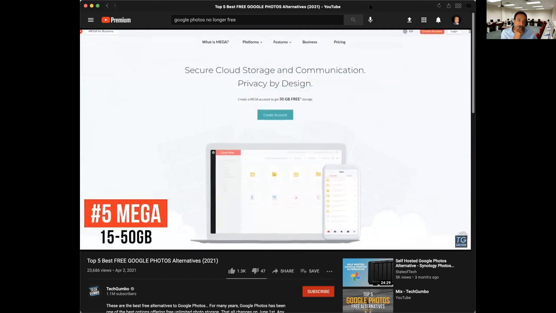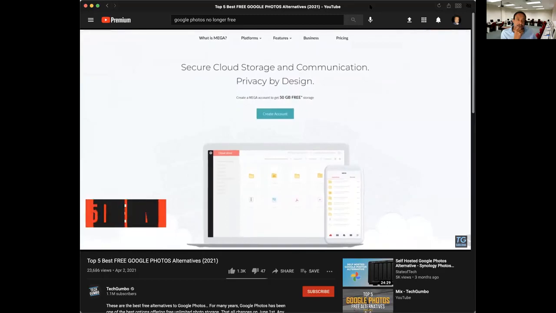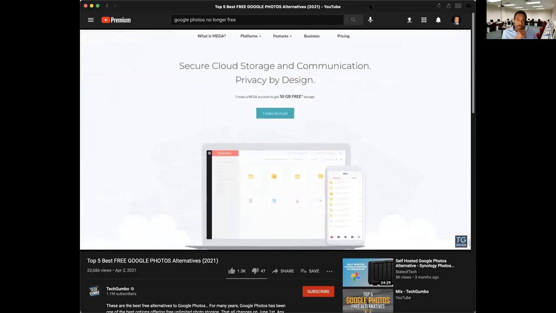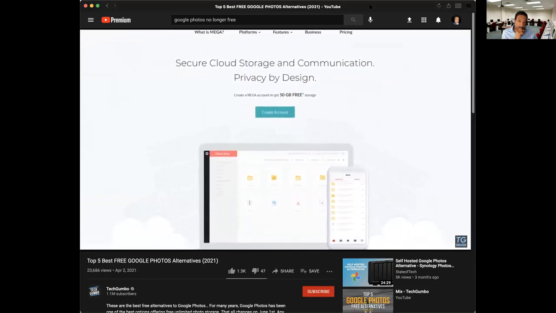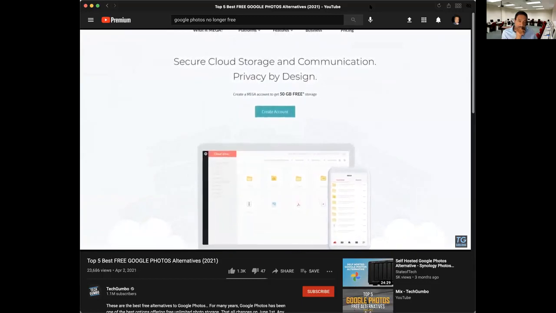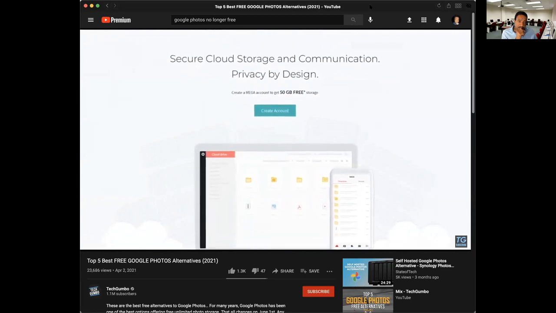Starting off our countdown, coming in at number 5 is Mega. Based in New Zealand, this cloud storage and file hosting service offers a generous 50 gigabytes for free when signing up. Just be aware that after 30 days, the storage limit will drop to just 15 gigabytes, so this might not work best for those of you with a large collection of photos and videos.